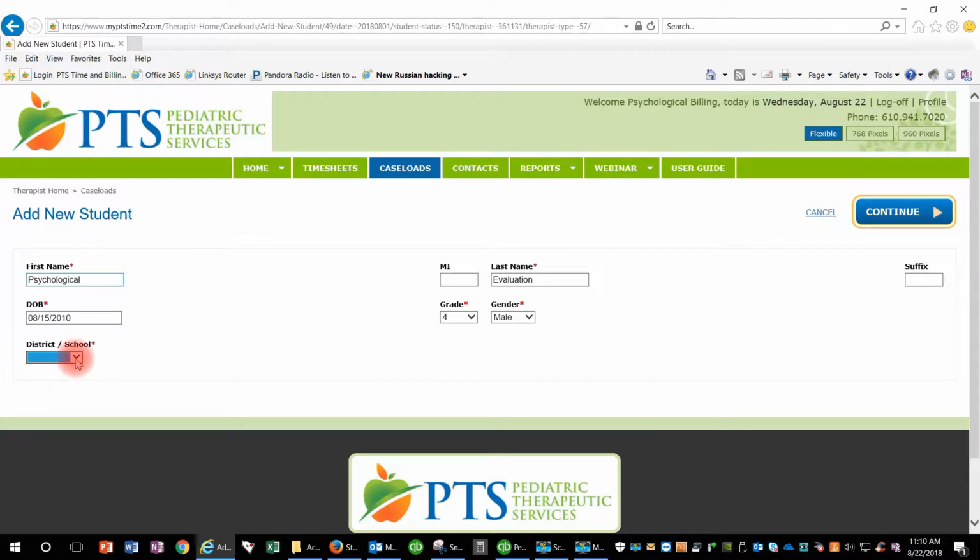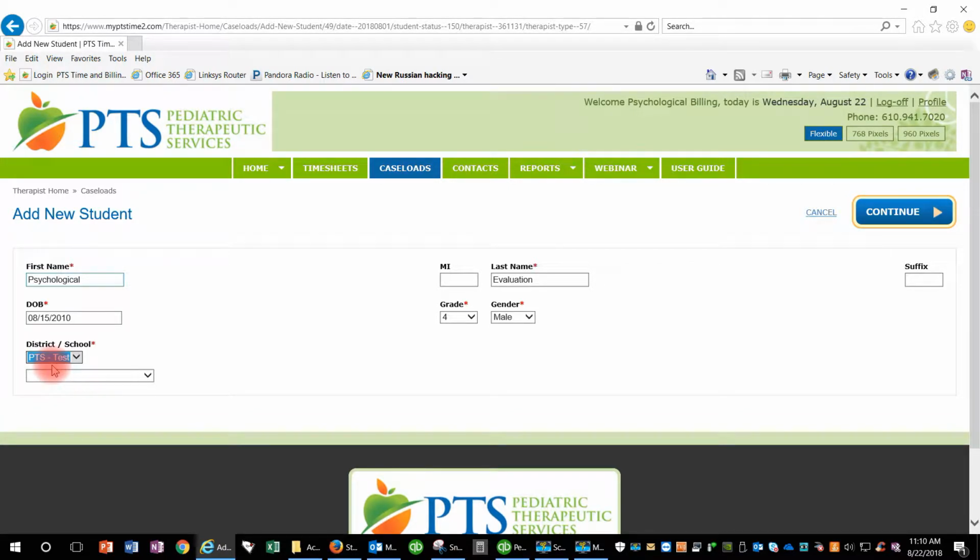Next, you'll need to enter the district the student will be receiving services in. If you are servicing more than one district, they will all be in the drop-down list here, and you will just need to select the district that applies. Once you've entered the district, you'll need to select the school and click Continue.